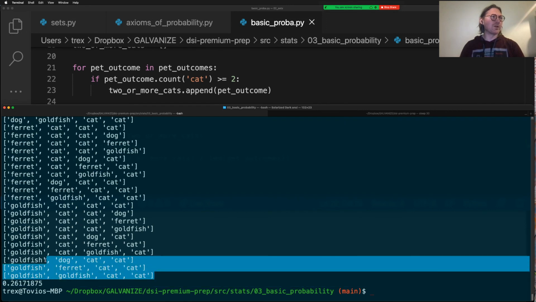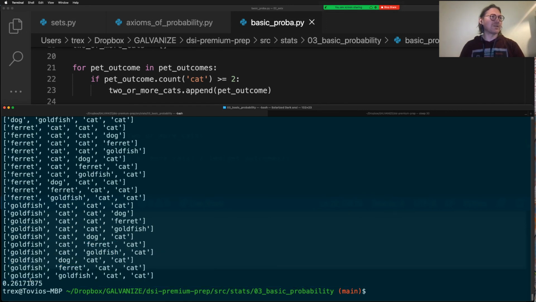The emergence of patterns when we do this sort of traversal can lead us to thinking algorithmically about solving a problem. At any rate, we've determined here that the cardinality of the subset of items where there are 2 or more cats, divided by the cardinality of all 4 pet combinations, leads us to conclude that the probability of choosing 2 cats at least out of 4 pets is going to be around 26%.